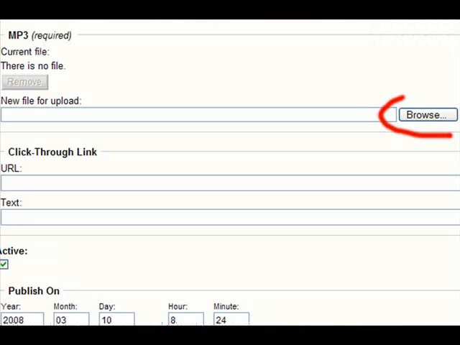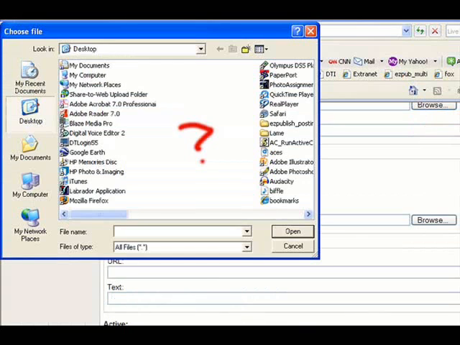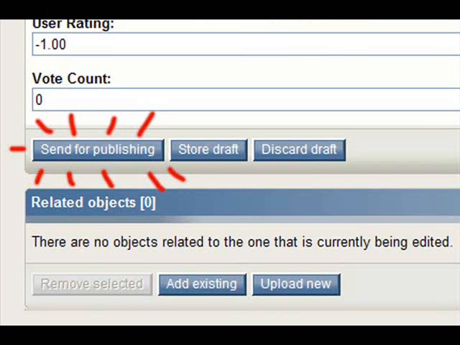Now you're going to upload your MP3 file. So to the section that says MP3, click the Browse button. And if you've saved it to your desktop, just look for your MP3 file and then hit open. And the next step is you're going to click Send for Publishing.